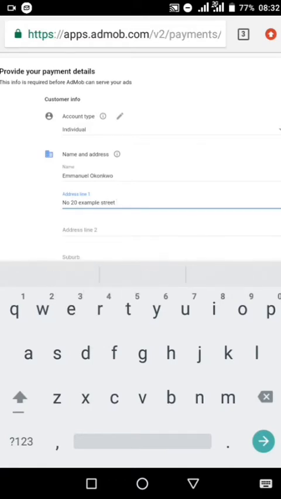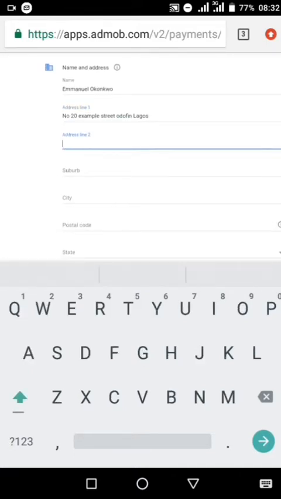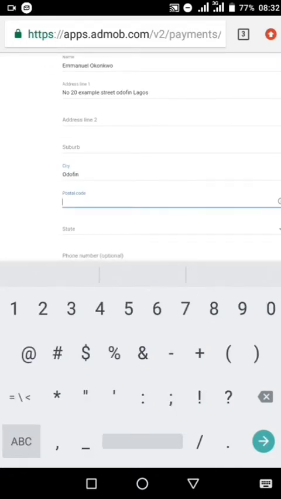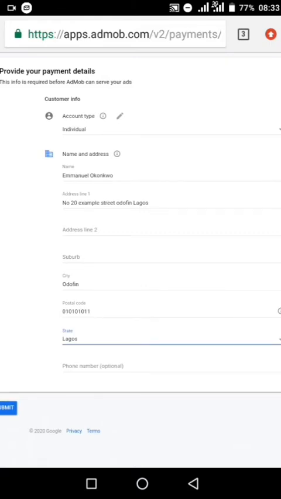So once you have put one address line, you can stop there, and then you proceed to put the city you're living in, and then your postal code. In case you don't know how to get your postal code, just search postal code for your area. For example, let's assume you live in Amukoko, Lagos. You just type Amukoko and you will see the postal code of the Amukoko area. Or if you live in Oshodi, you just type postal code for Oshodi, Lagos, and Google will automatically bring up the postal code for Oshodi, Lagos to you. I'm just giving an example. So please use the name of your own area to search for the postal code.